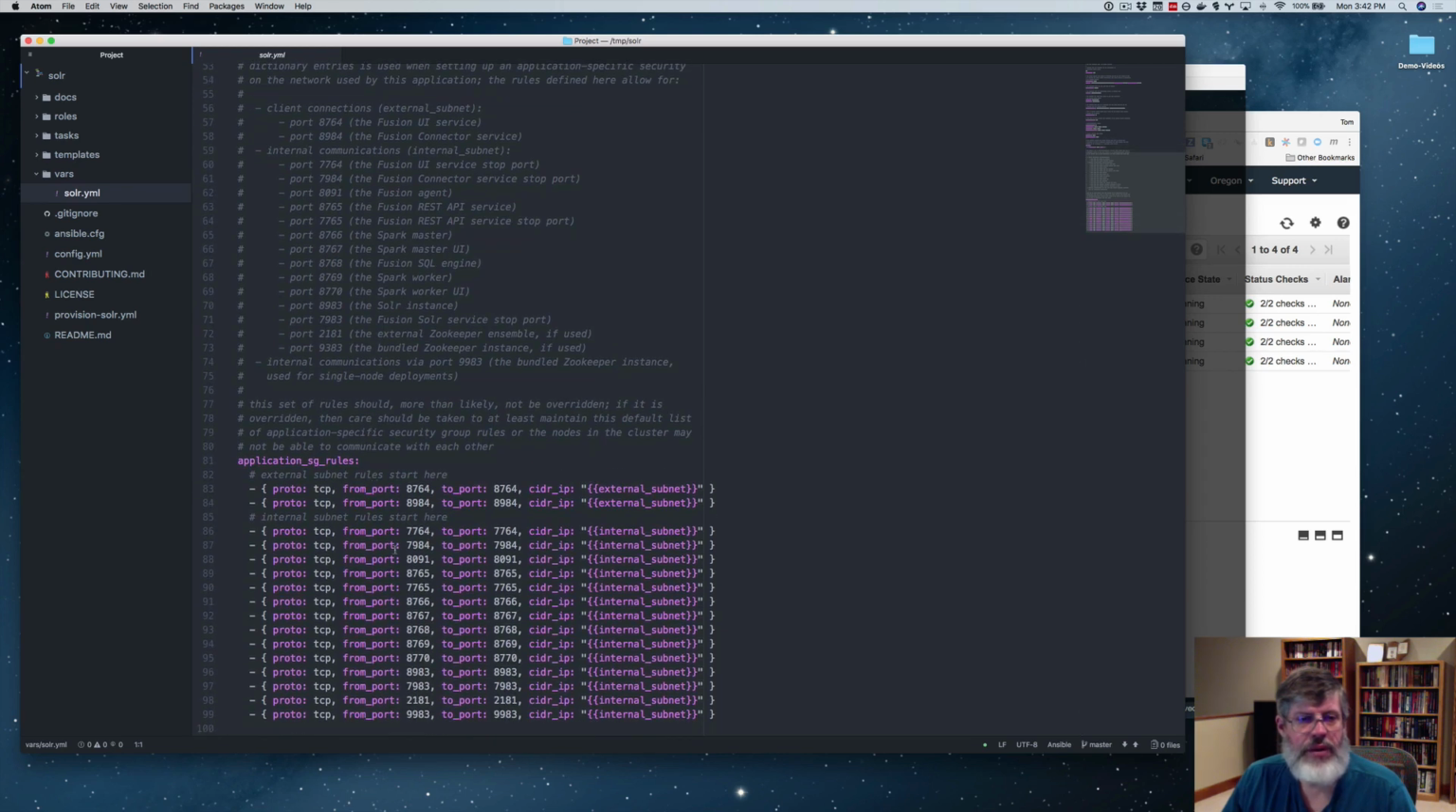And this is by far and away the largest set of rules of the playbooks we've written. As you can see, we've summarized up here in the comments for this file what each of these ports are used for. And you can see that there are only two services, the Fusion UI and Fusion connector services, that start up on the external subnet. The remaining services all start on the internal subnet and are used for internal communications between the components that make up the Fusion platform. So that's what the variables file looks like.